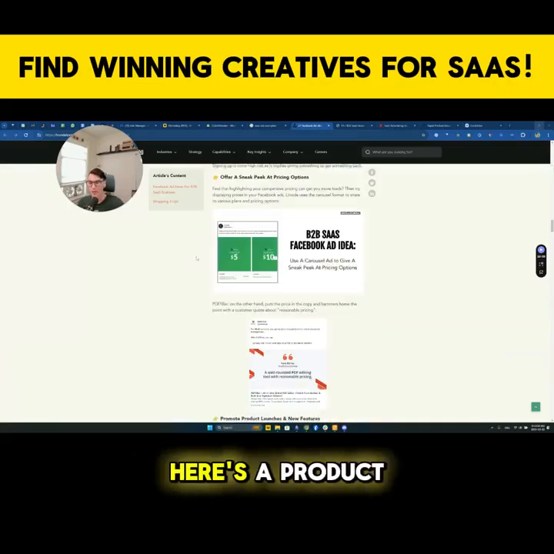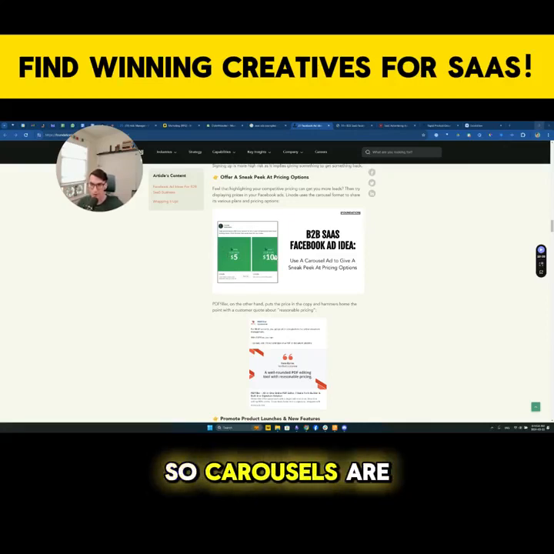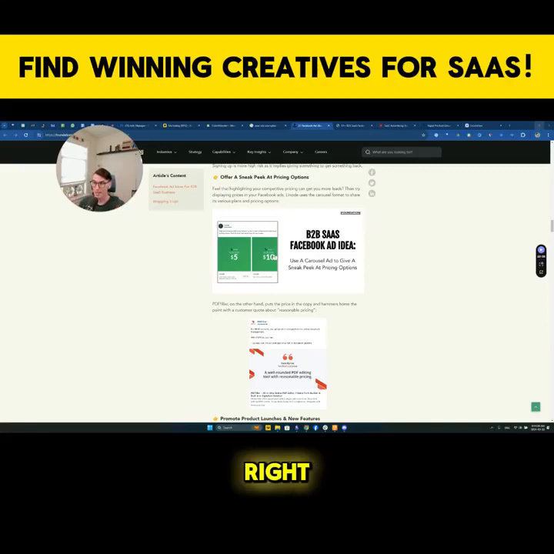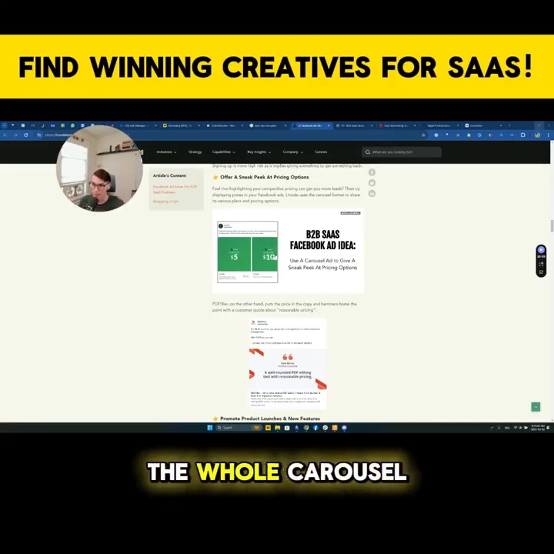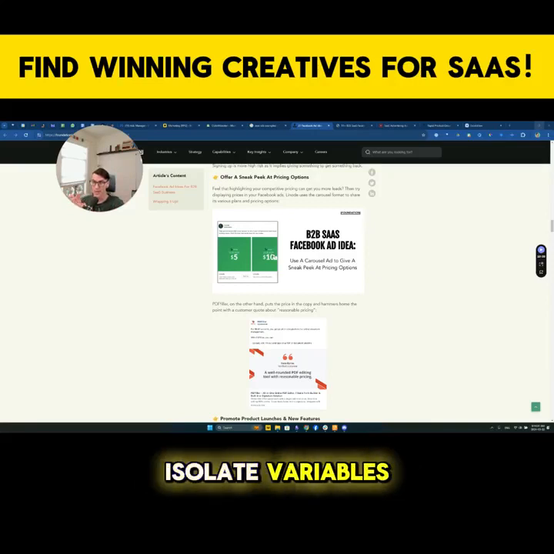That's one way. Here's a product where it's very price driven. They're saving you money on storage, and they basically have the pricing tiers as a carousel. So carousels are worth testing. If you're going to test a carousel, first test single images, right? Get some single images working before you test the whole carousel. It's just more complicated. So one of the principles we're following is trying to isolate variables, trying to understand what works before we add complexity. So if you are thinking of testing a carousel, test one image first.